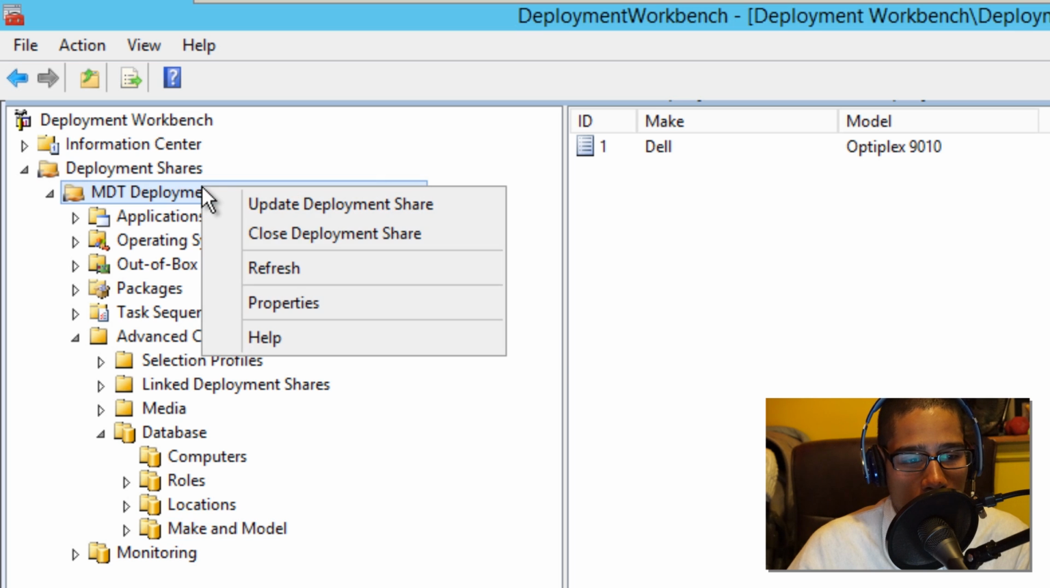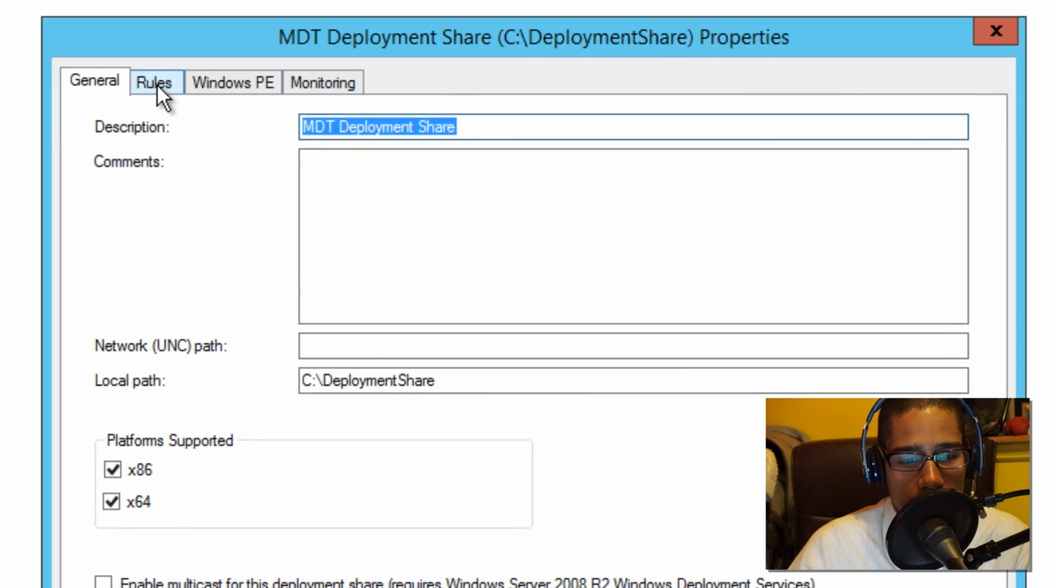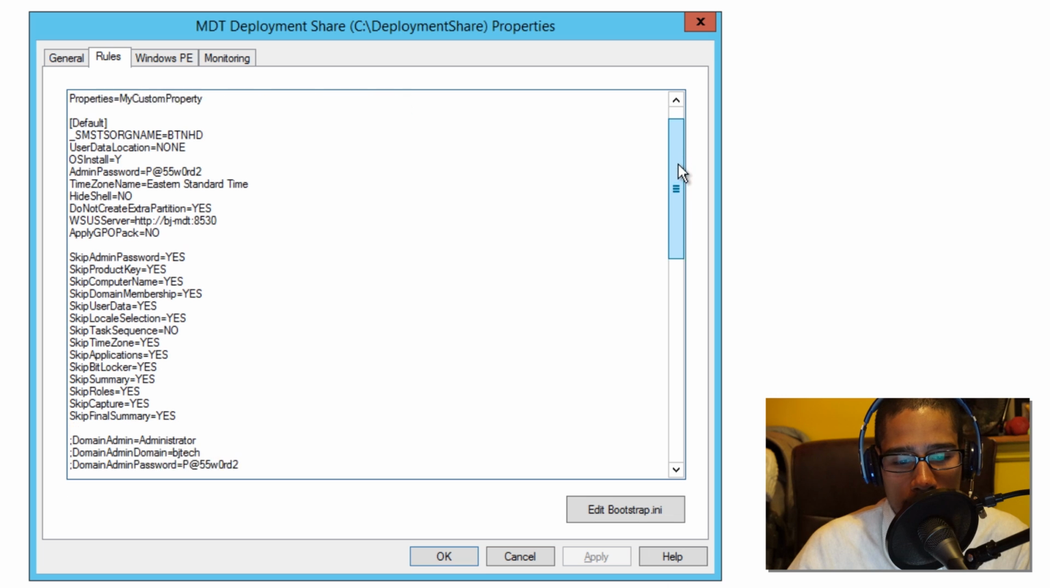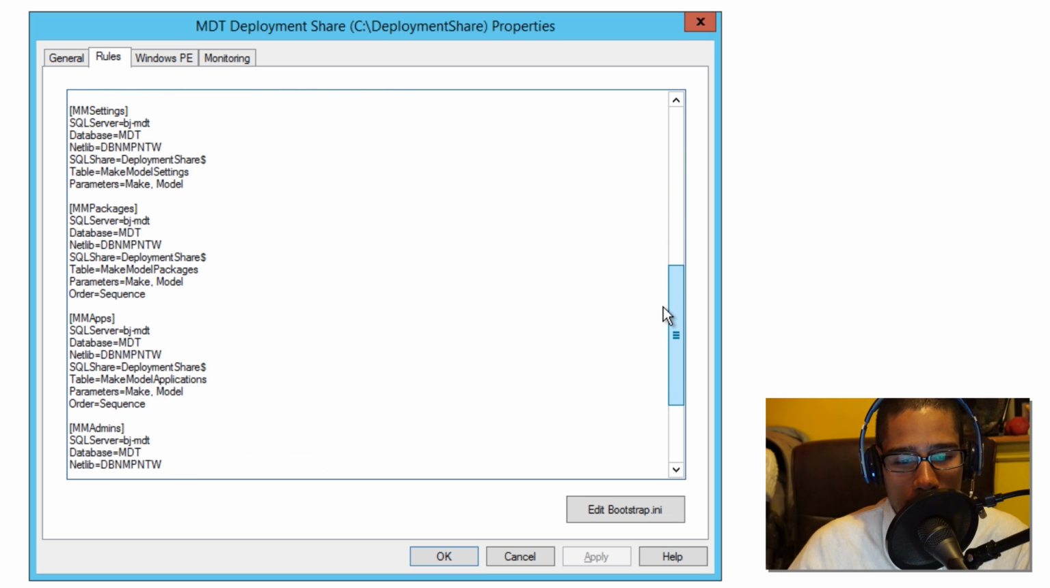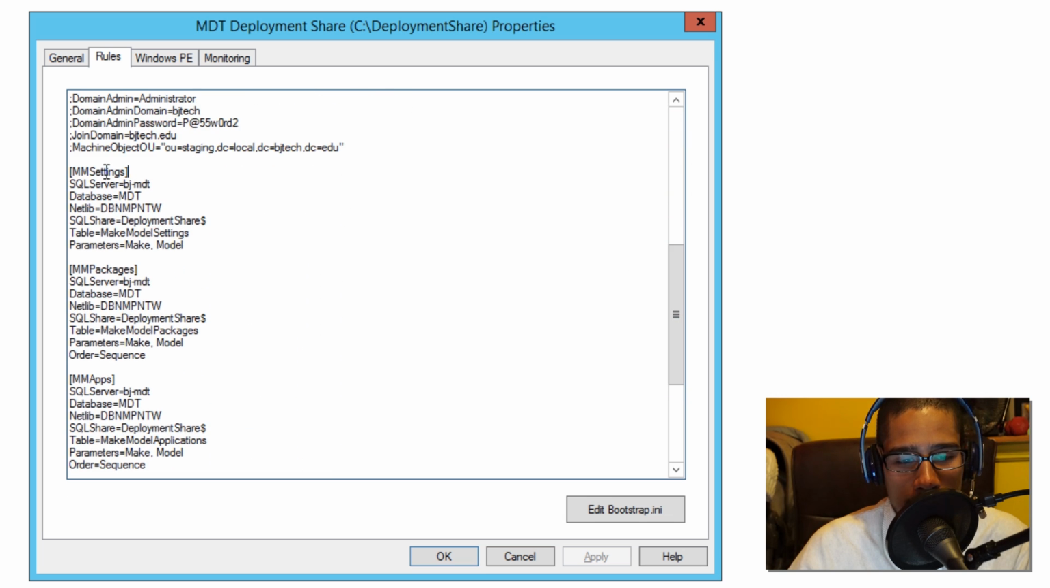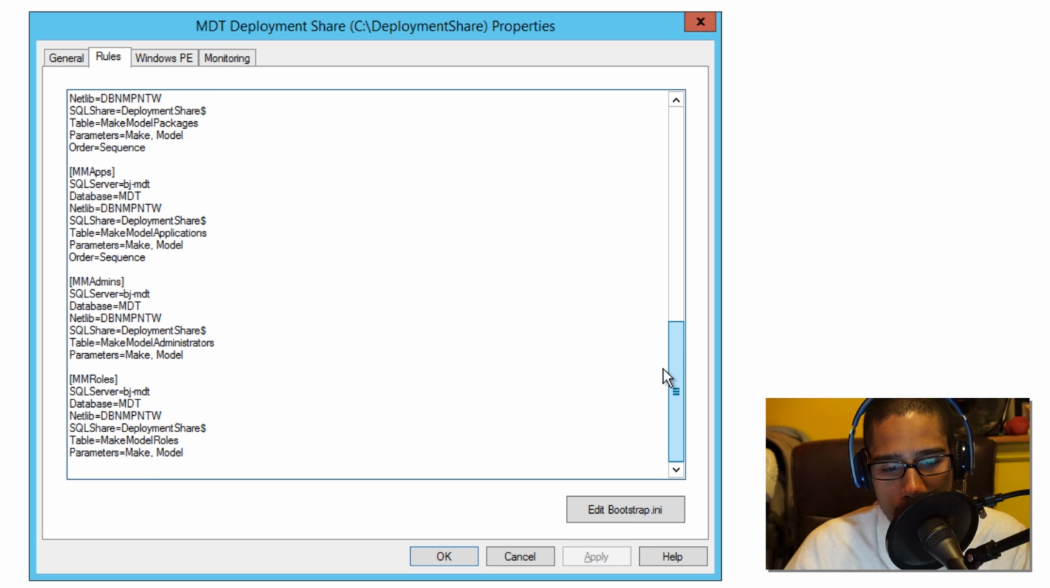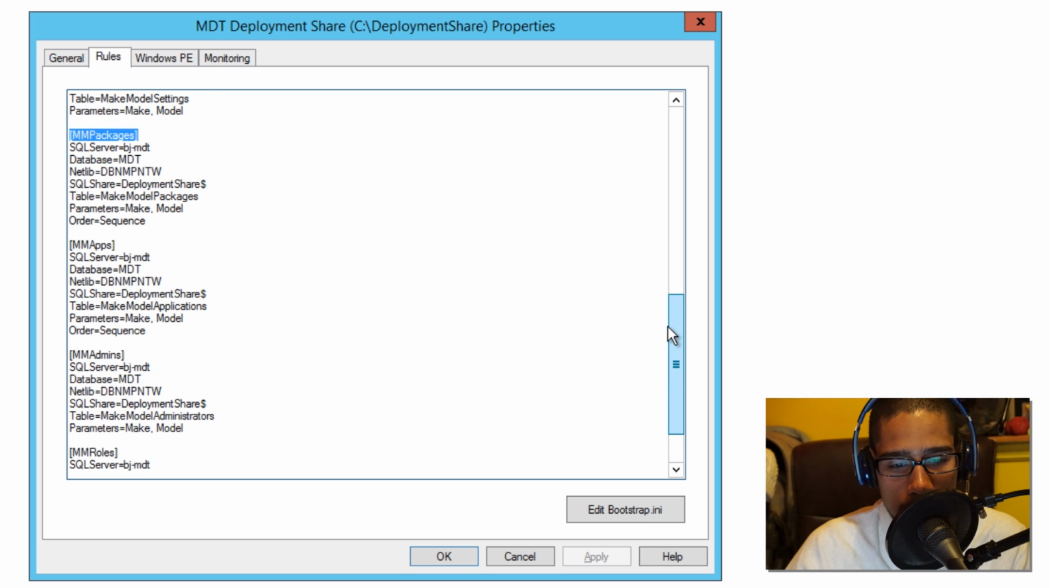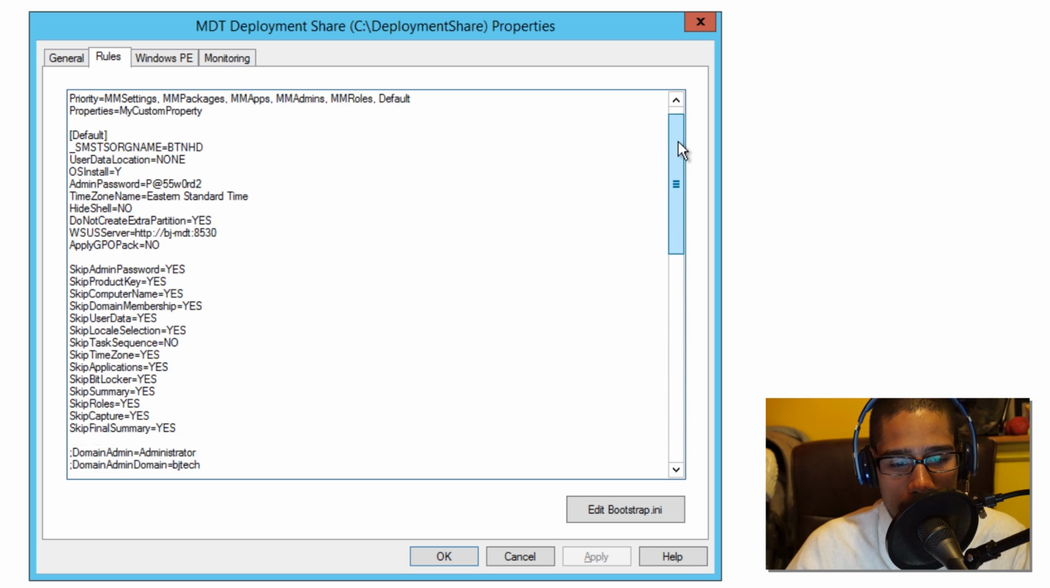So let's right click on our MDT and go to properties and just go to rules. So if you go all the way in the bottom, there it goes. See how you got new variables? You got settings, you got packages. And if you go a little further down, you got all that good stuff. Oh, this is awesome. You got the admins, you got the roles. So this is great. So right now it's already configured with my database.